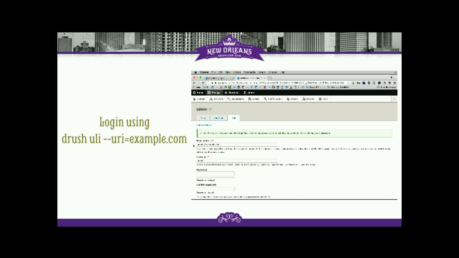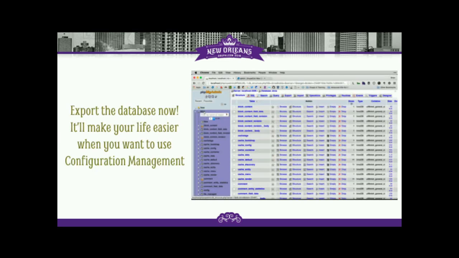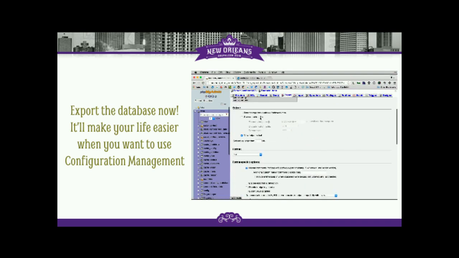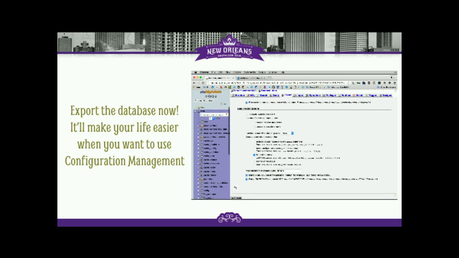Composer, sweet. So at this point, if you're going to follow along, you definitely want to export your database now for configuration management purposes. Later, I'm going to show you what happens if you don't import a database. But if you do, then you can just start exporting and importing config between sites right away. So it's always a good idea to go ahead and export that database now. Pretty easy peasy stuff.